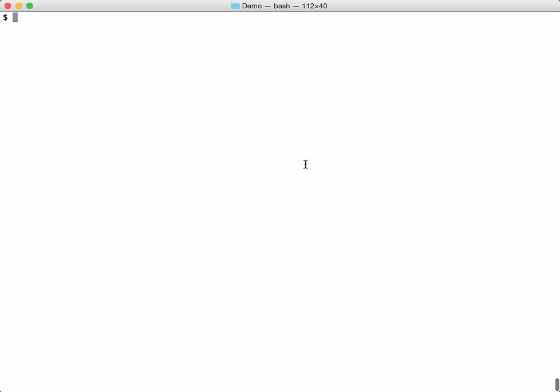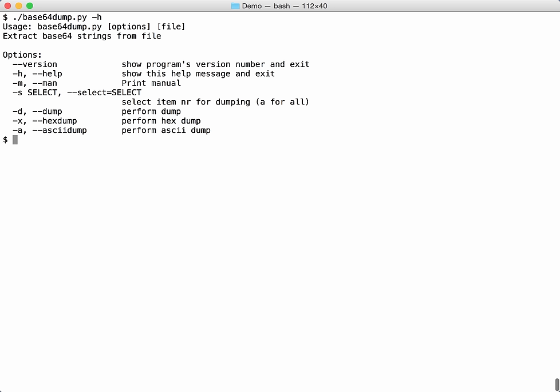I made a small program to help you extract base64 strings from streams and analyze them. It's called base64dump. I'm going to show you how to use it when analyzing a malicious document with oledump that contains the payload encoded as base64.